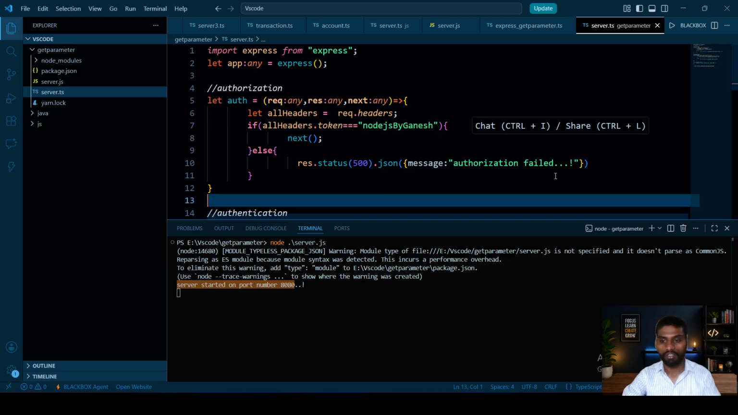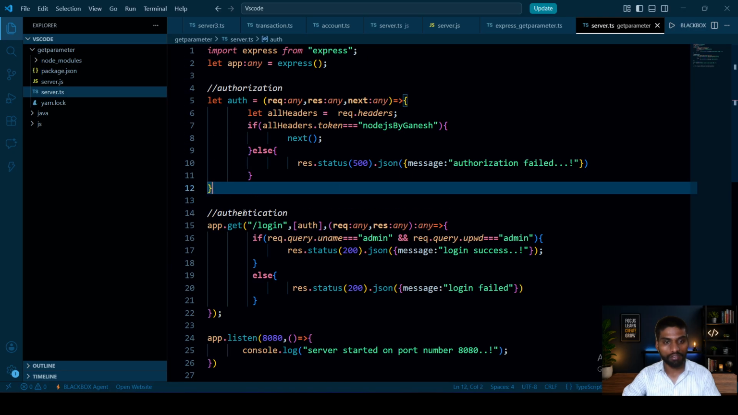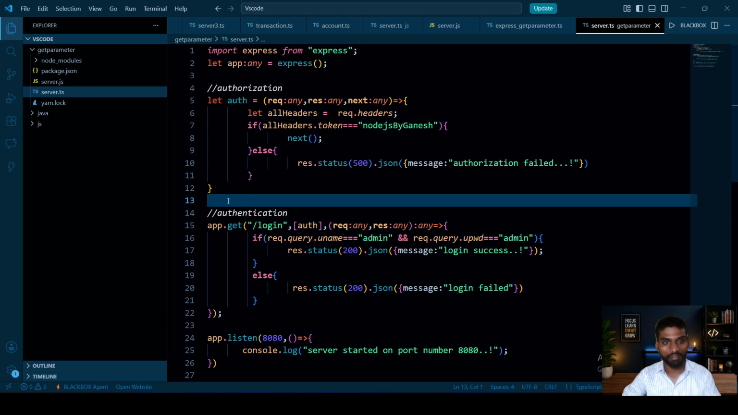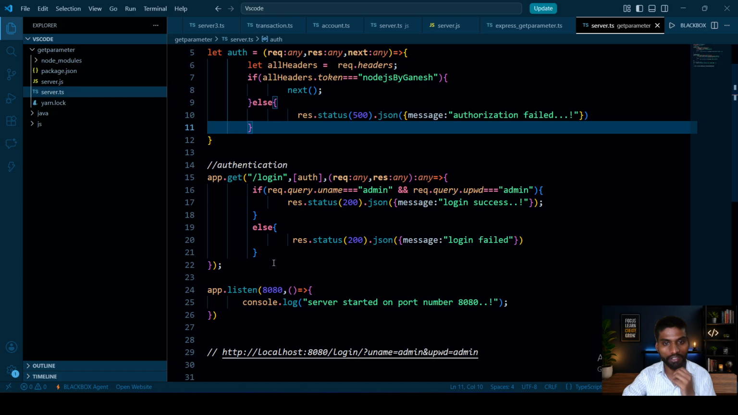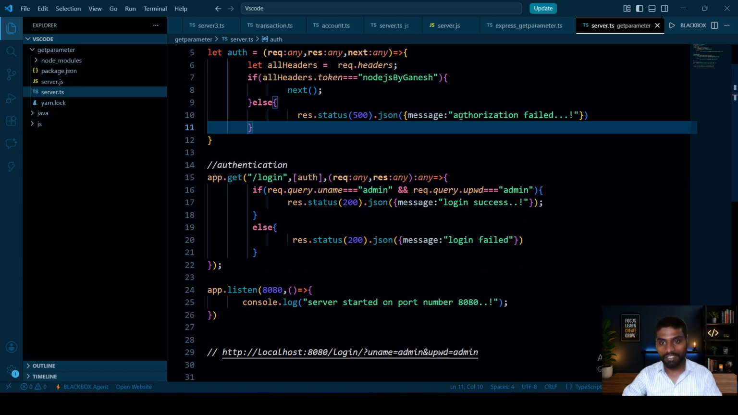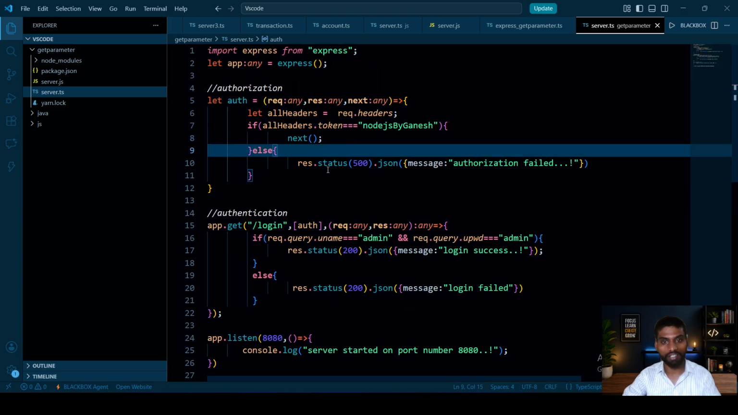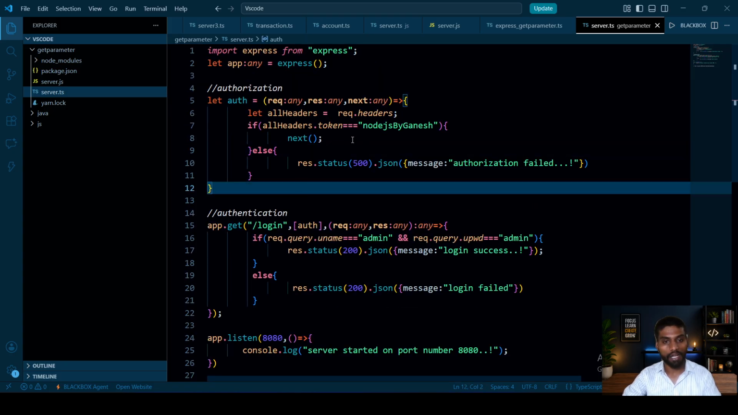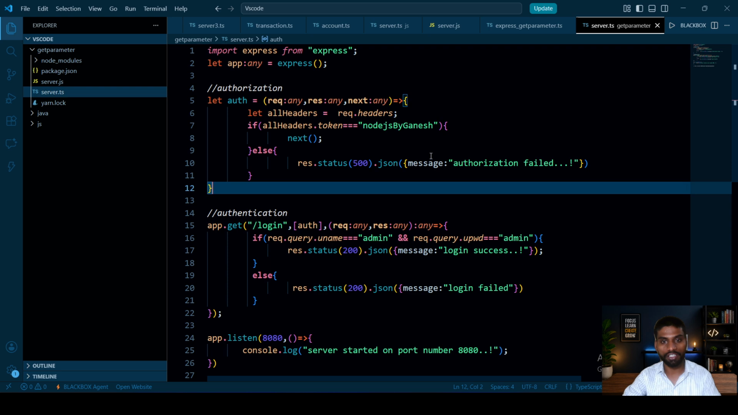Okay. So in this, it is an authorization, and it is an authentication. The authorization fail message I am not getting. So how to print this response? How to print this response?